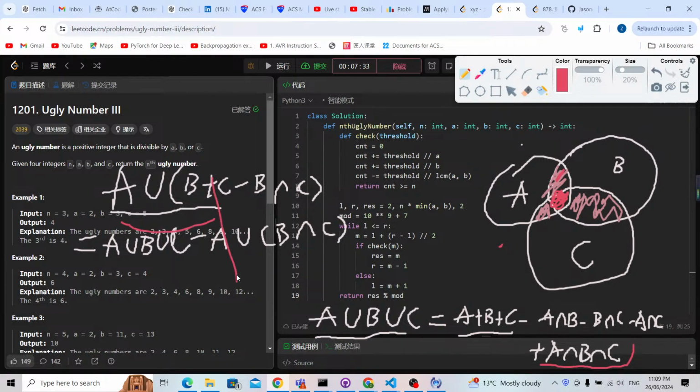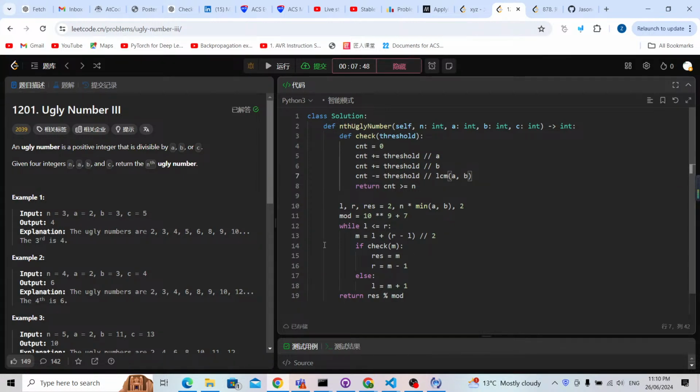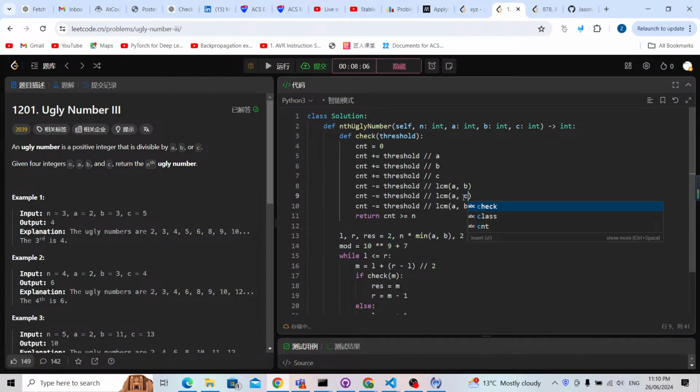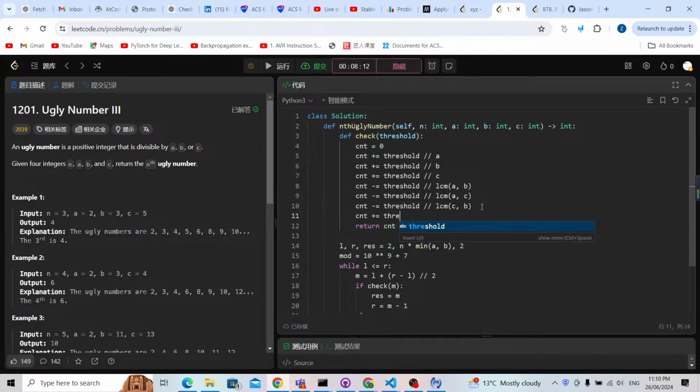Maybe this formula is going to be difficult to explain or calculate, so I will not use this one. Definitely we can still use this one to calculate, but maybe we just use the drawing to explain this kind of formula. It is better. Now we just need to finish the check function. Before we had 2 numbers, now we have 3 numbers. So we just need to add another number: threshold divided by C. And here we just need to copy the code and use minus. So this is going to be AC, and this is going to be CB. And finally, we're going to use plus threshold divided by the LCM of A, B, C.